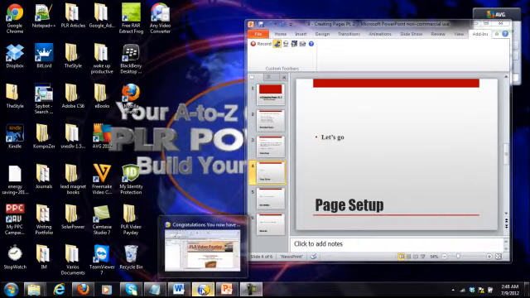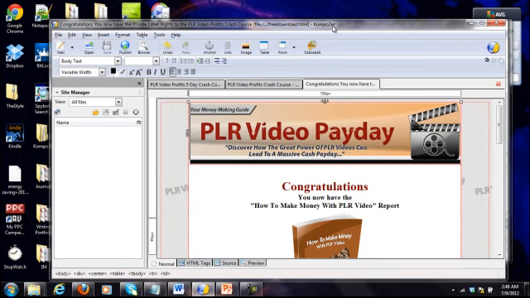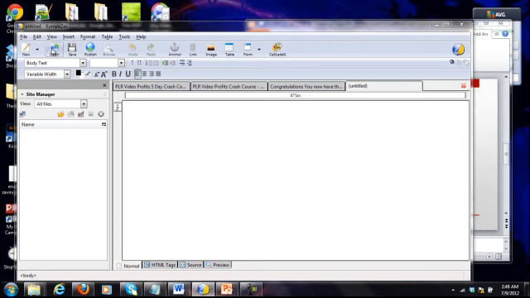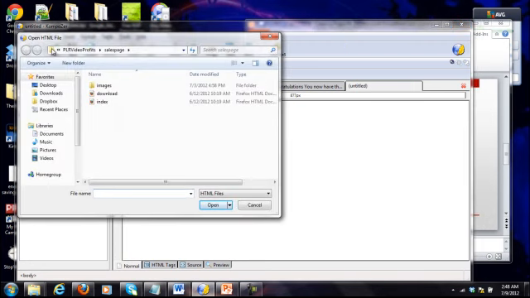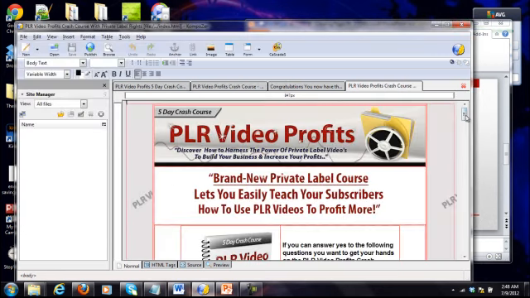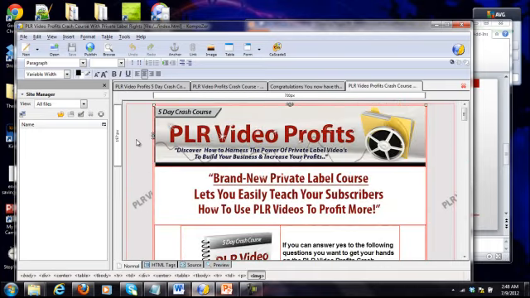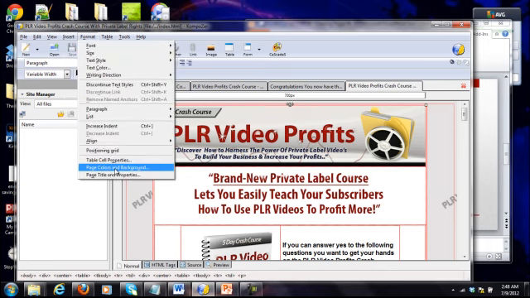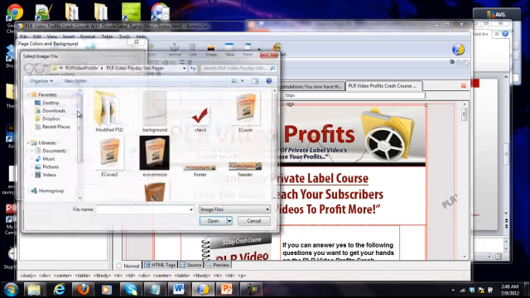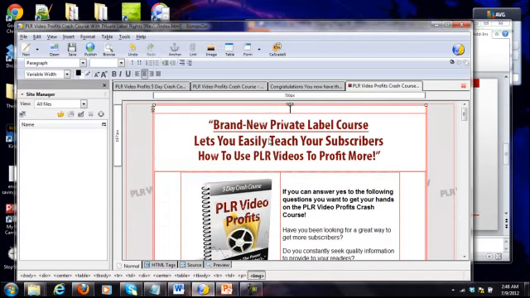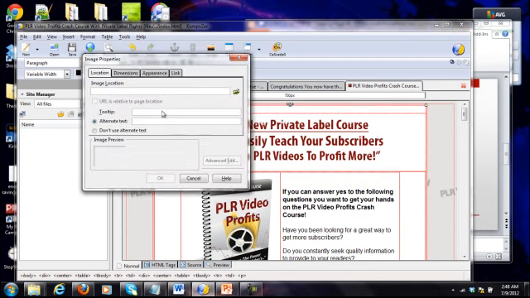Okay, so once again, let's open up Composer. In my case, I'm going to open up yet another page that was included with my PLR report, and this would be the sales page, index page. Now it's time to chop this bad boy up, so let's go ahead and get started on that. I'm going to start with the background. Again, we're going to change the background image to my own personal one. Click OK. Insert the image that we want.